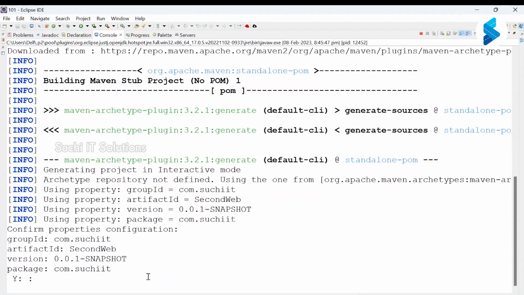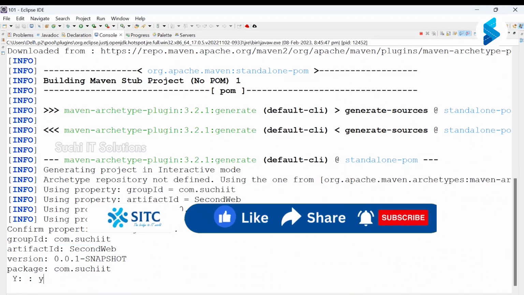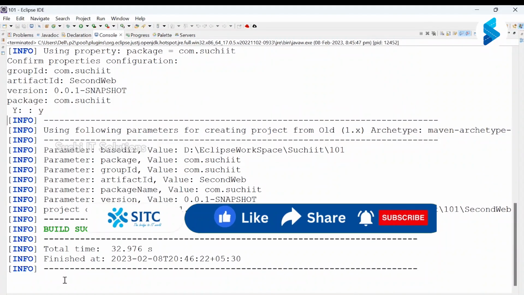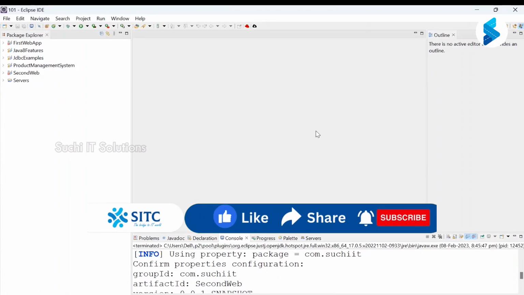Now why, yes, package, connect, group id confirm, properties configuration, group id so and so, artifact id so and so, the version is so, this version package is so and so, version yes is true. Let's move it. That's it. Only the first time it takes time; second time onwards it will be faster. Are you clear? Yes, next. Second web is ready. Now let me observe the resources.